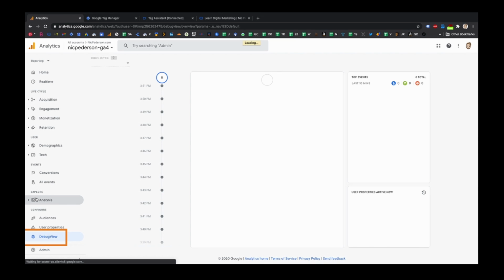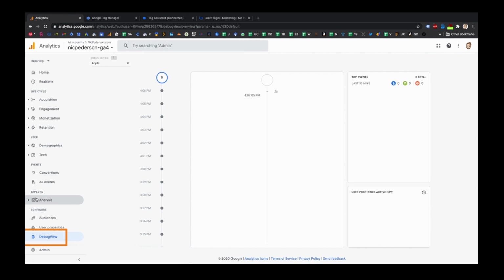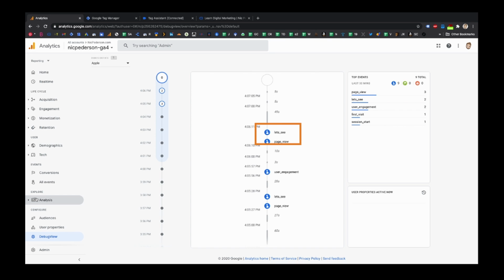Now hop over to analytics and enter the debug section. We can see our custom event and all the parameters we gave it. Perfect. That's a custom event.